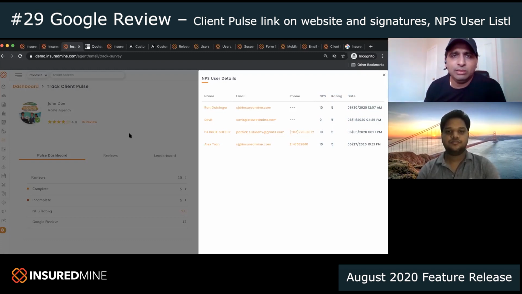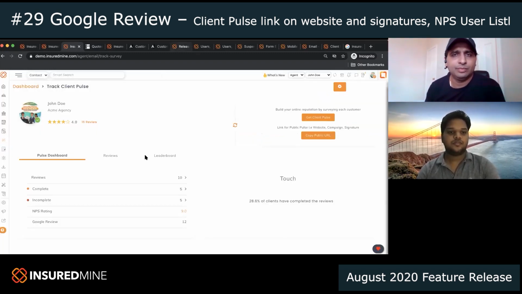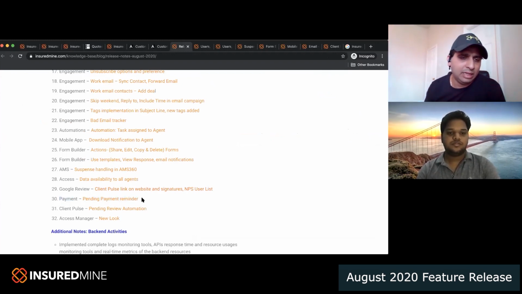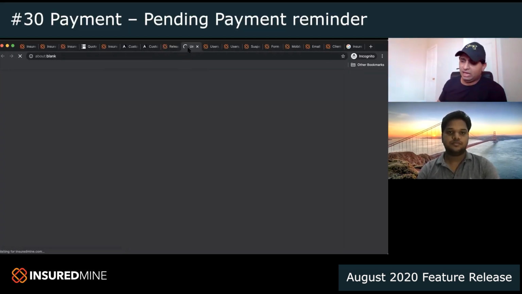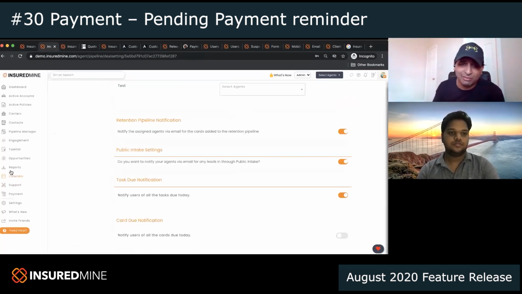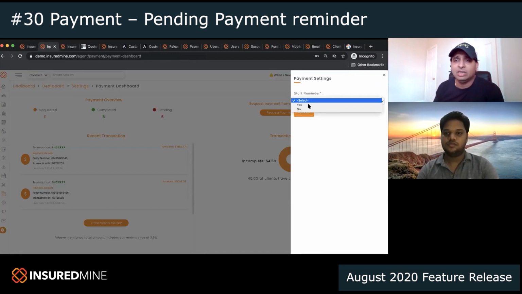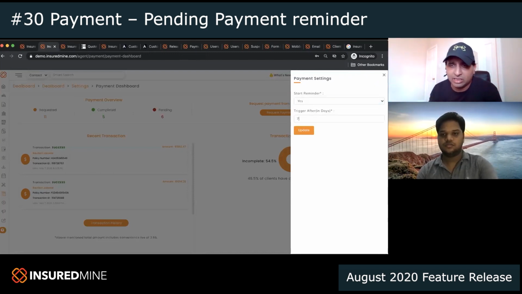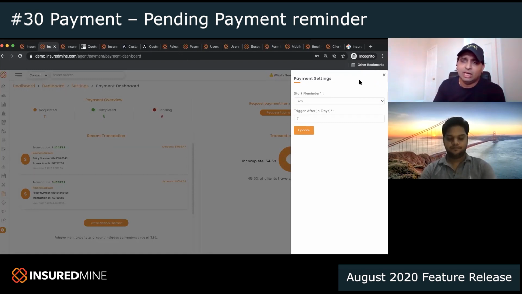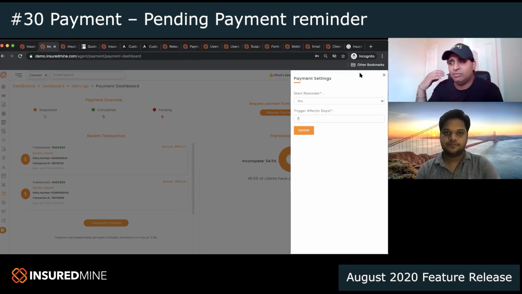All right, moving on to the next one. Payment: pending payment reminders. We have set up some automation where you can define after how many days you want to send reminders, and then trigger those. It will set up those reminders and send them out after 7 days of sending the payment email, reminding them to make the payment. So those of you who are using this payment option, this is something you can use.